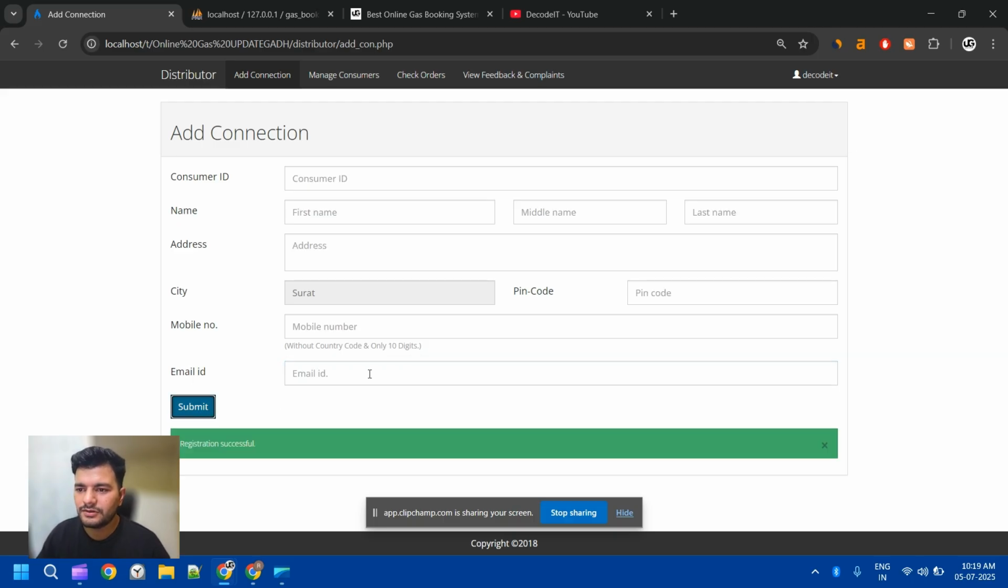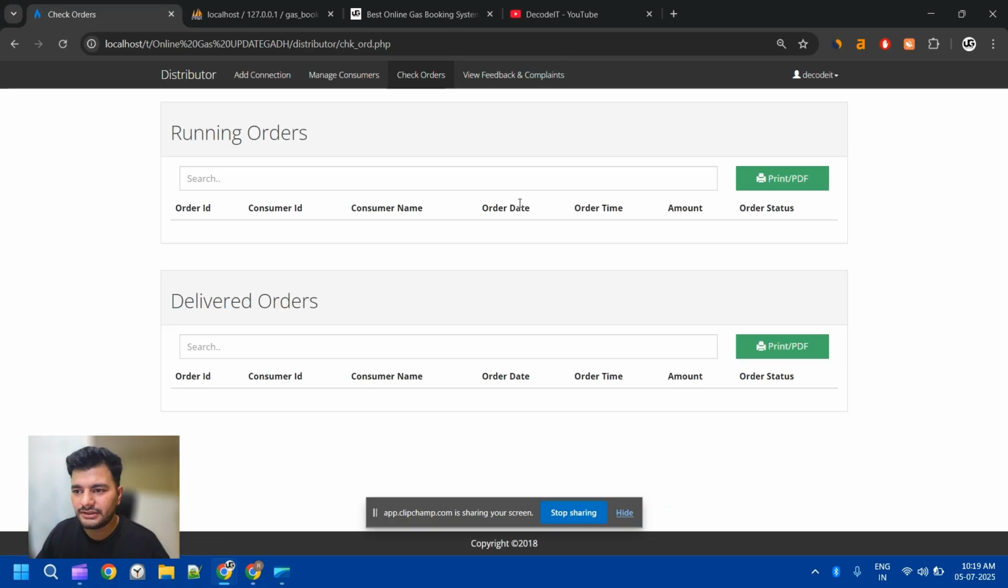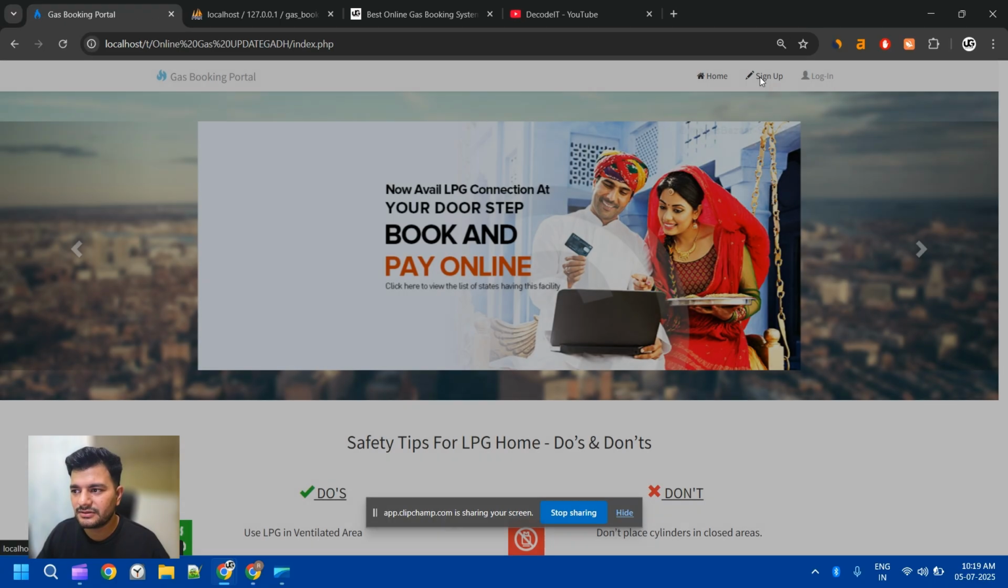Submit. Now we have one customer. The detail of the customer is here. Currently the status for the customer is not registered because the customer has to register by themselves. So how can they register? They need to use this customer ID and this phone number. Check order. Currently we don't have any order, so I just registered a customer.